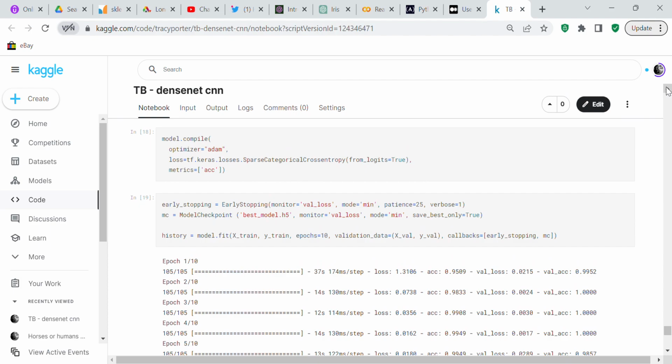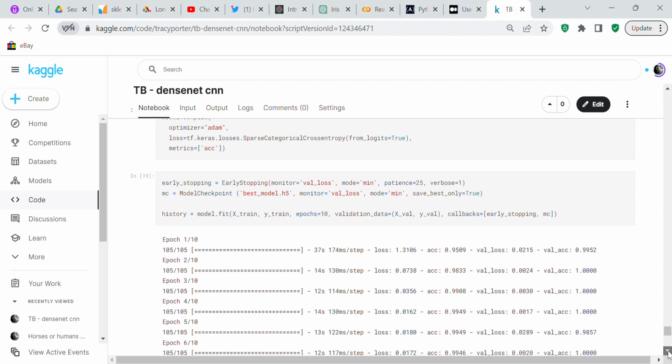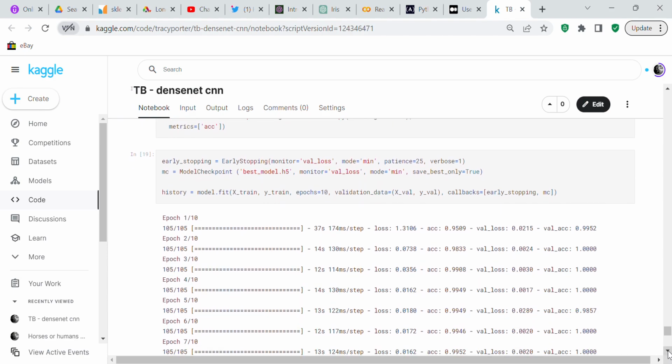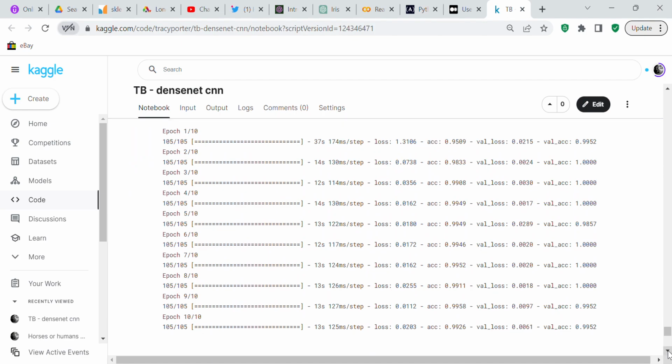And so now what we're doing is we're compiling it. model.compile(optimizer equals adam, loss equals tf.keras.losses.SparseCategoricalCrossentropy(from_logits equals True), metrics equals acc). And then now we're going to train the model, and we're going to set the callbacks up for early stopping and MC. And I set it up for 10 epochs because I had to keep running it so many times to experiment with it to see if I could get it to work, that I finally just set it up for 10 epochs just to get it to work.